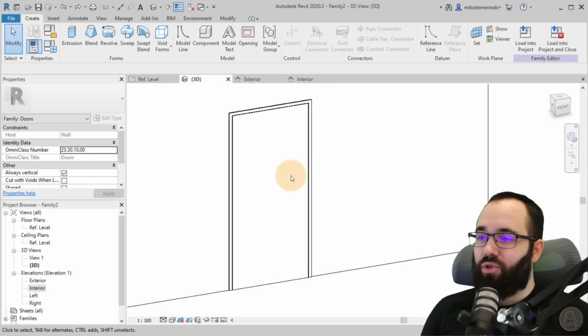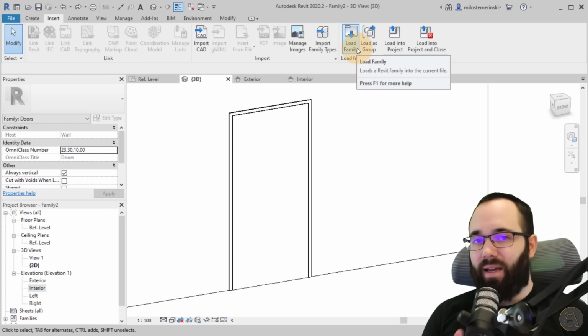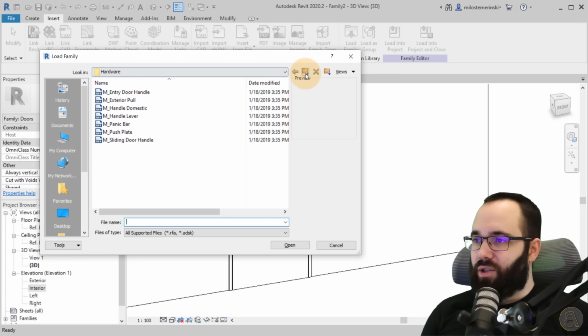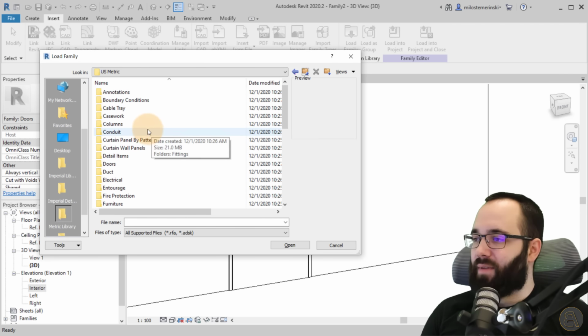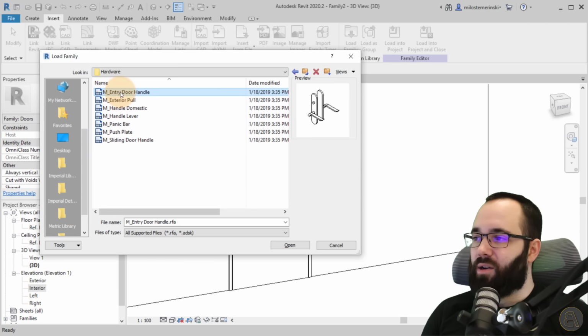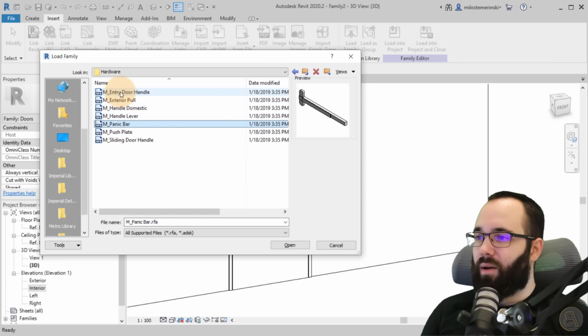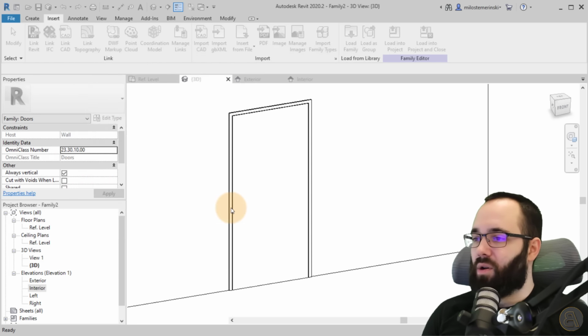Okay, now it's time to add some hardware, and by that I mean to add some door handles. So what I'm going to do here is go to the Insert tab, and we can actually find a door handle family. Let me just show you how I got here. You go to your regular family library, you go to Doors, you go to Hardware, and then here you can see what Revit has to offer. So I'm just going to go with this lever and then hit Open.